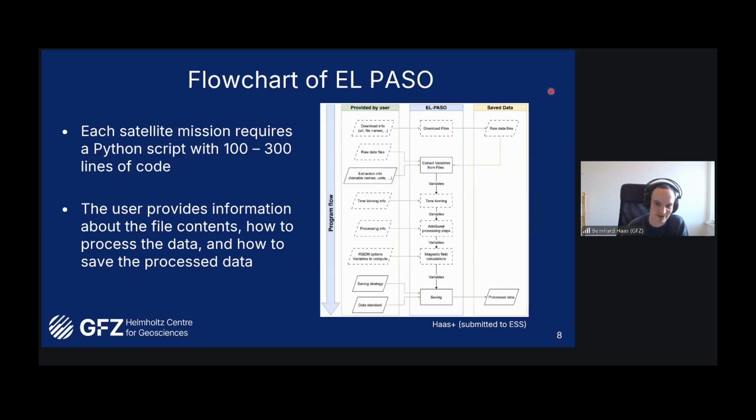So what our core framework looks like, you can see here. It's still necessary for each satellite mission to write a small Python script, but it only has roughly 100 to 300 lines of code. Before El Paso, every mission-specific file had thousands of lines of code. So this got reduced to 100 to 300 lines of code.